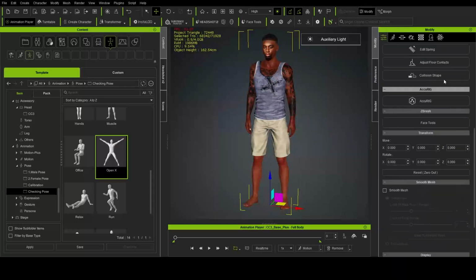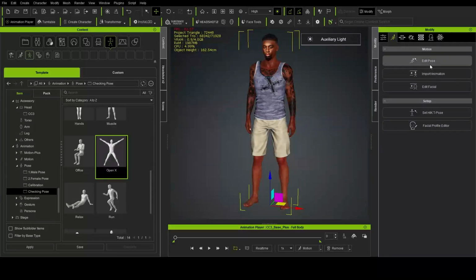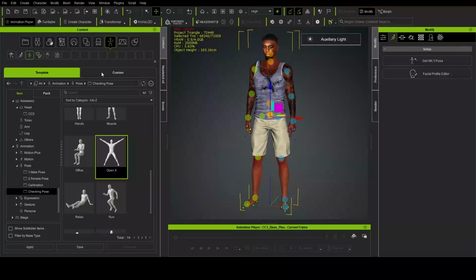Second, we have motion pose. We can edit the pose of the character as we wish. We have this tab right here. It's IK mode and FK mode. So I really just use IK mode, but in FK you can select the bones by name, but I'll just use this one because it's much easier.